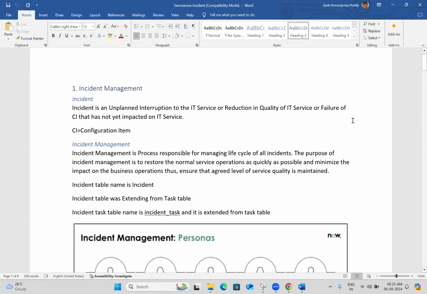Incident management. An incident is an unplanned interruption to the IT service, or reduction in quality of IT service, or failure of a CI that has not yet impacted IT service.